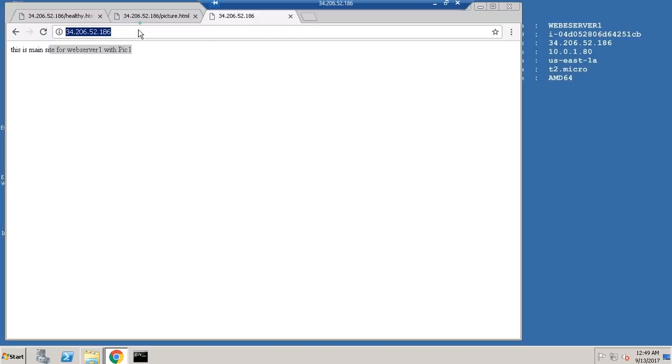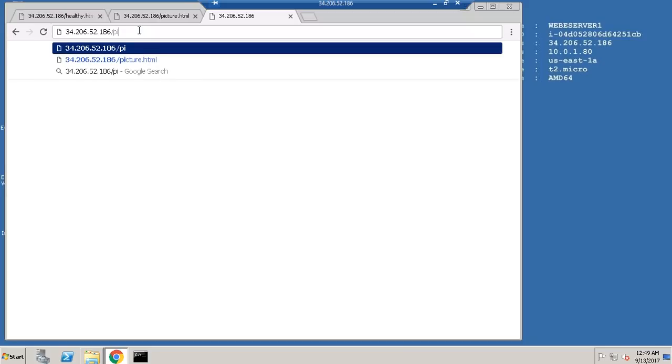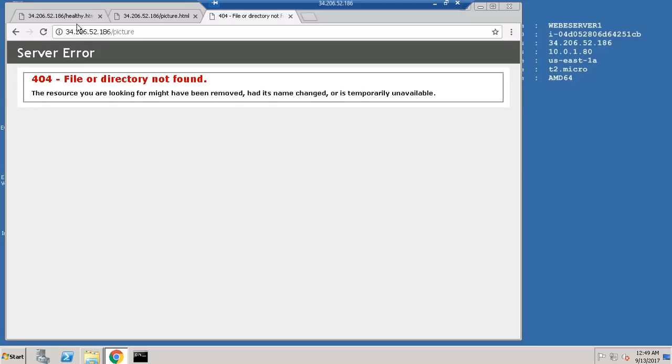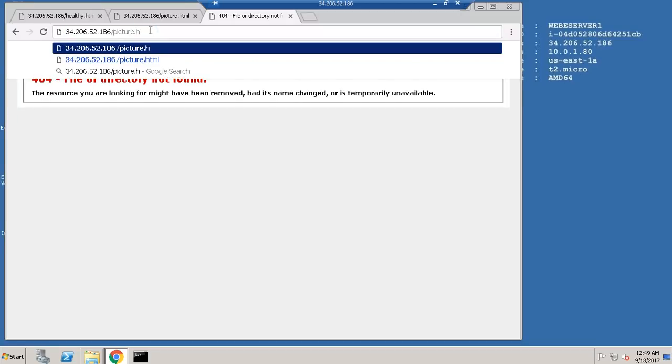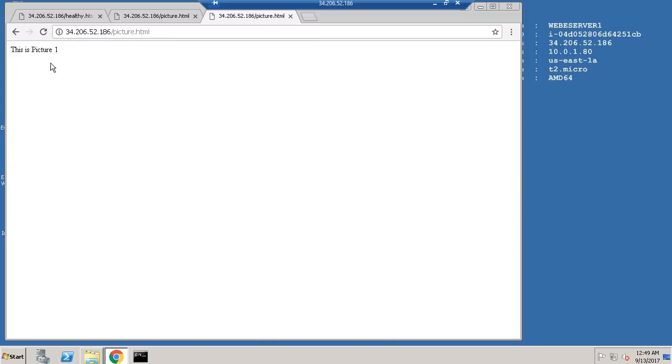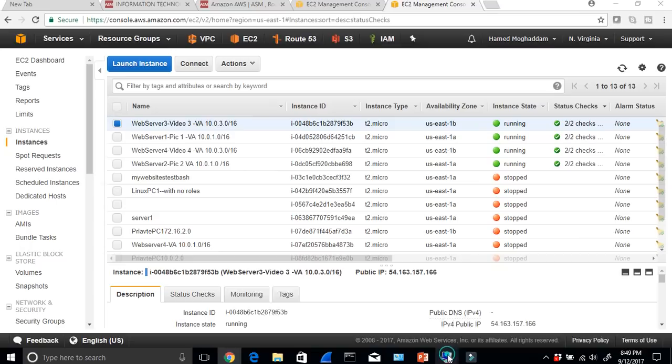But after this, I put slash picture.html. That shows the website for that one. So that's what web server 1 is. That's the whole idea: when people on the internet type in anything with a picture, it comes to this website. Now that's the first instance. I'll go back to the second one.